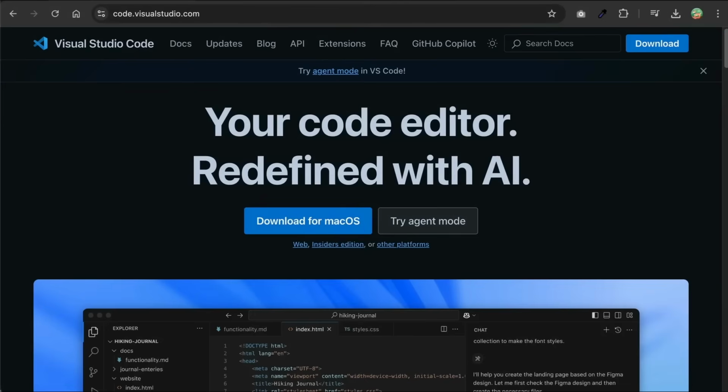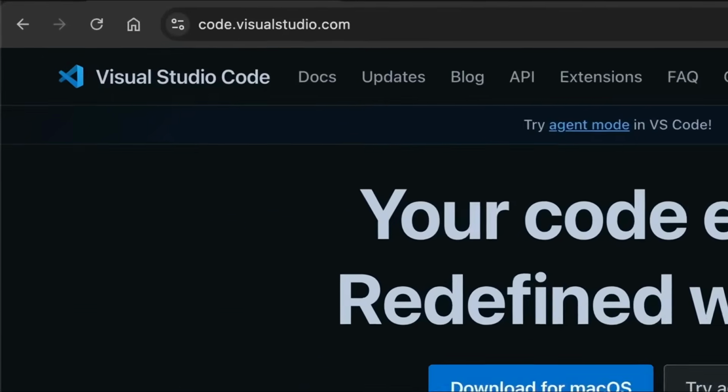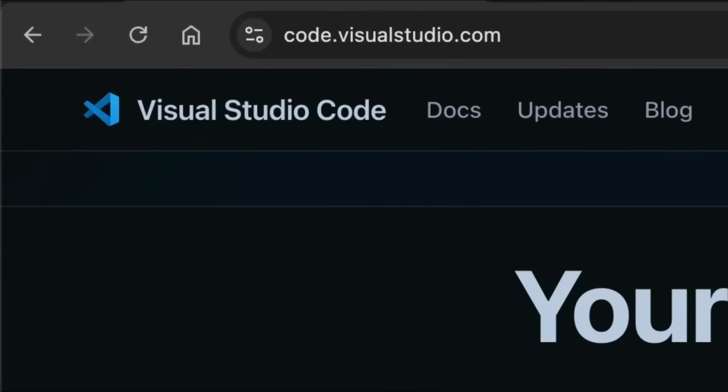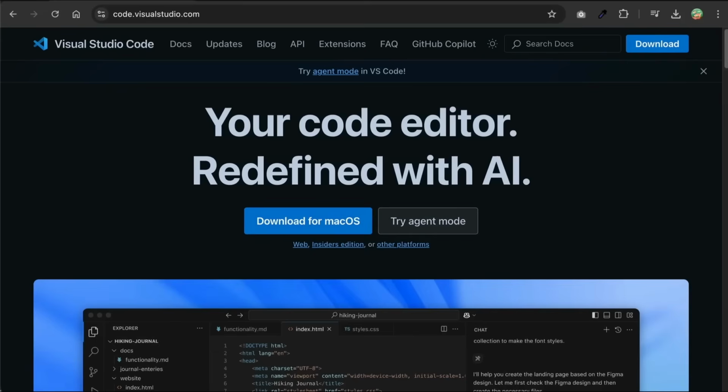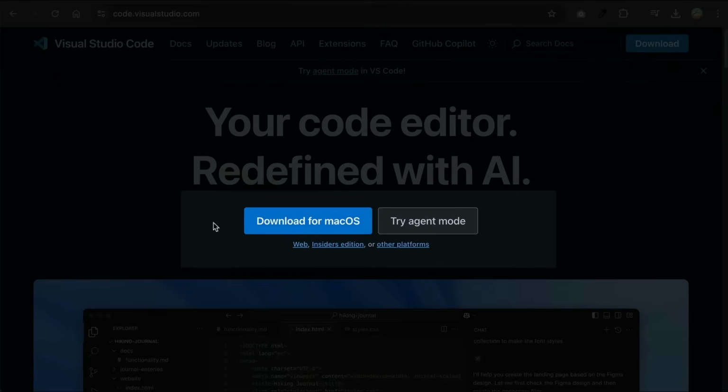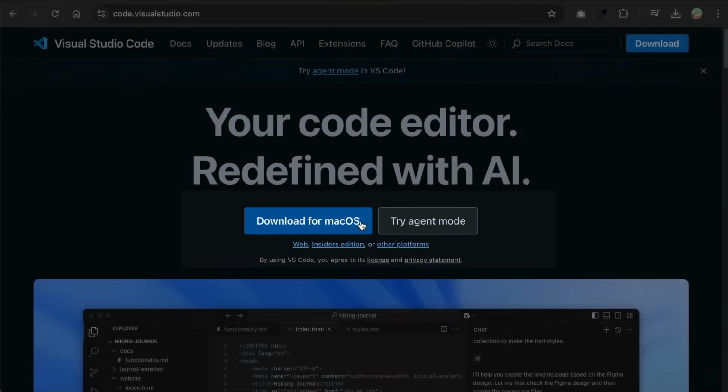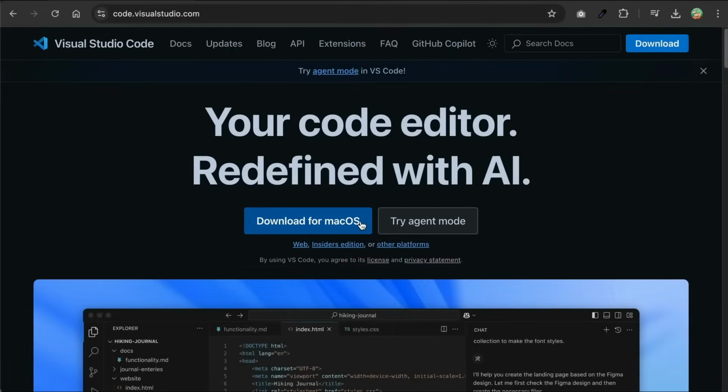If you haven't already, you need to install VSCode on your computer. Visit the VSCode homepage at code.visualstudio.com and you will see a button to download the version for your operating system. In my case, it showed the Mac version. Download and install it, and then we'll move on to the next step.